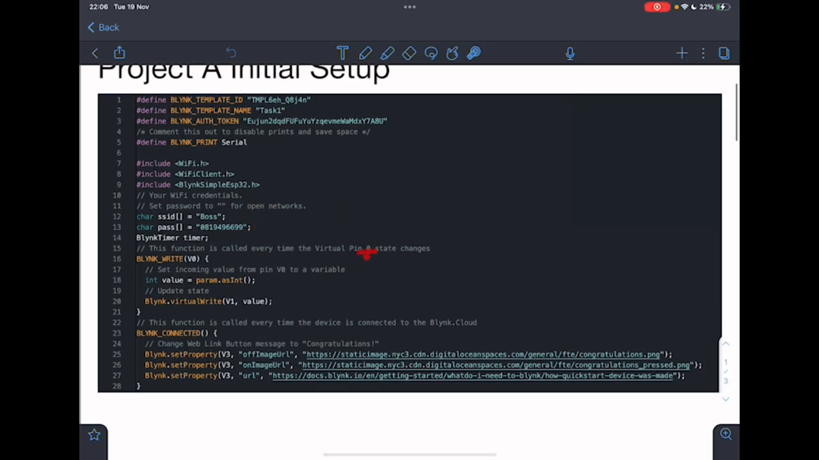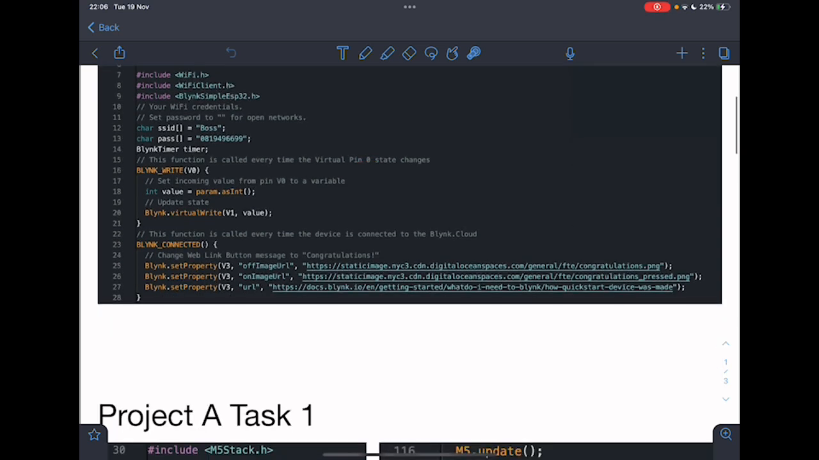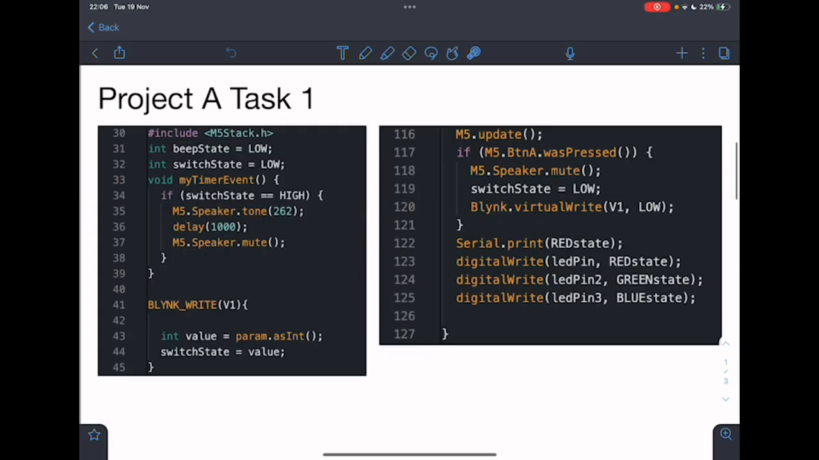And this is for task 1. We'll explain that later on. And this one is for task 2 for this project, which is updating the values for V3. So let's jump right into task 1.